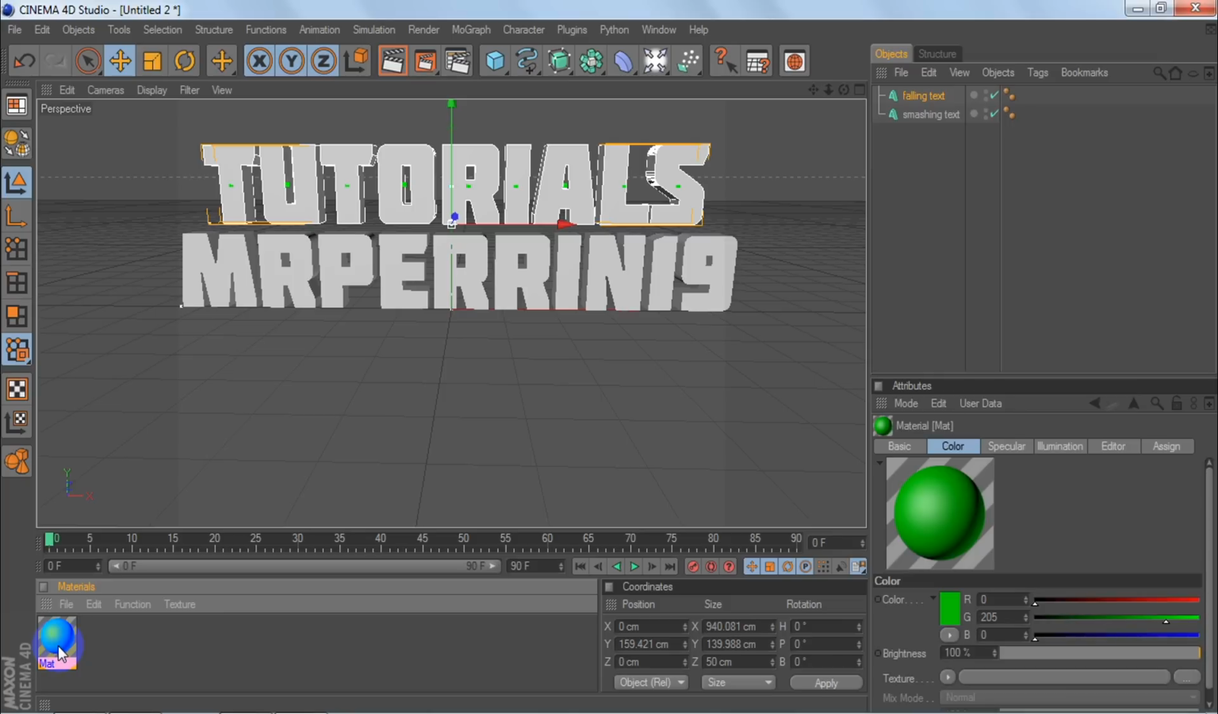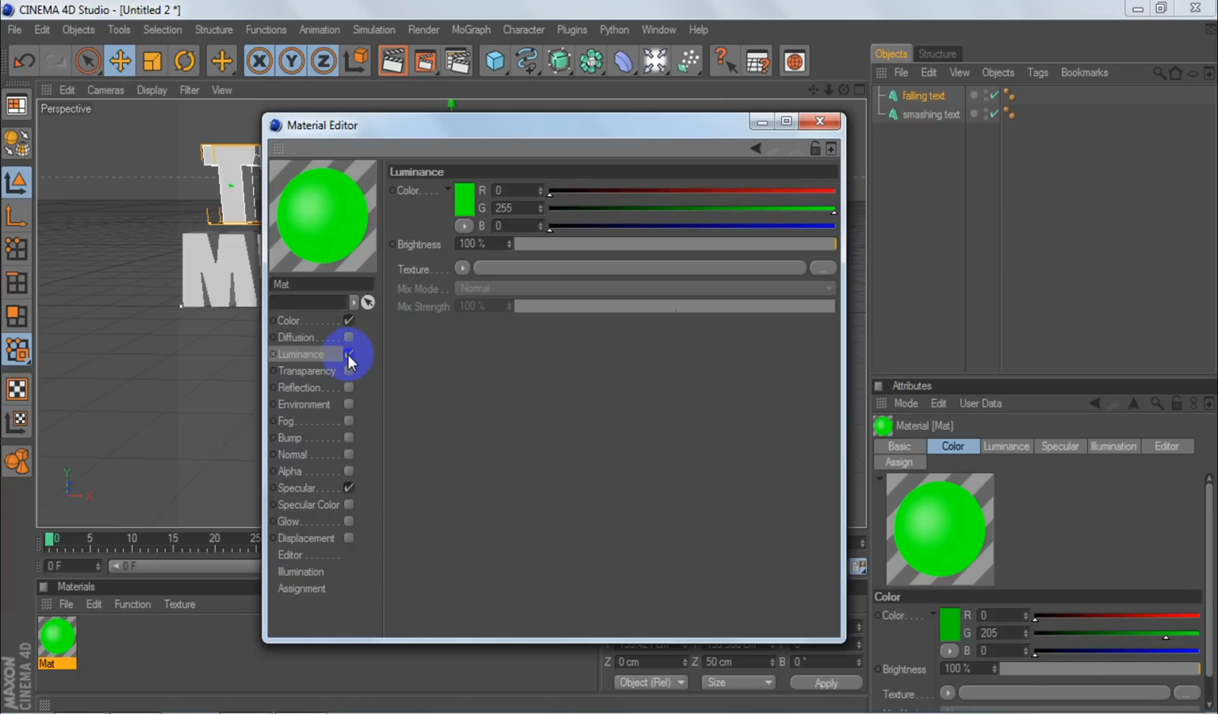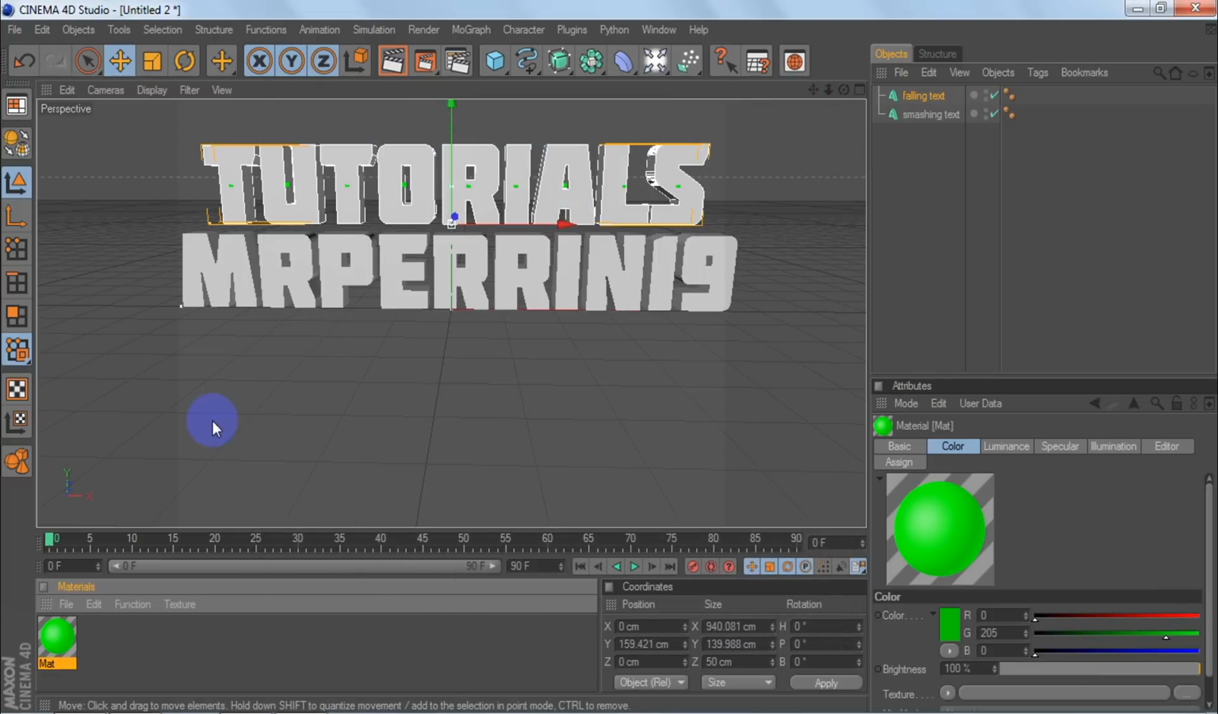So I've got this colour here, but I'm going to change it a bit. Click on colour. Okay. You want 0, 0, and 205 on the middle one. And then go to luminance, turn it on, and change this to the same. I've got to click it, sorry. So just click that and then change it to the same. So now we get this nice neon colour.